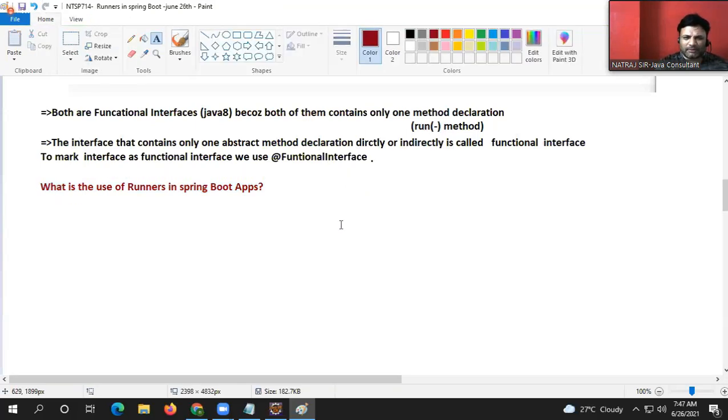In Spring Boot applications. First of all, give me clarity, guys. Anyone who has worked with this, give me clarity. If I have more than one abstract method in a functional interface, will I get a compile time error or a runtime error? Definitely a compile time error, right?